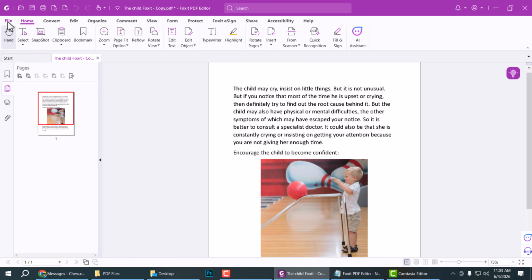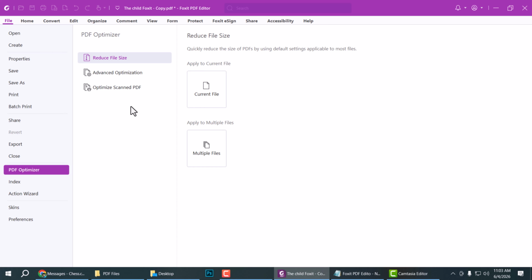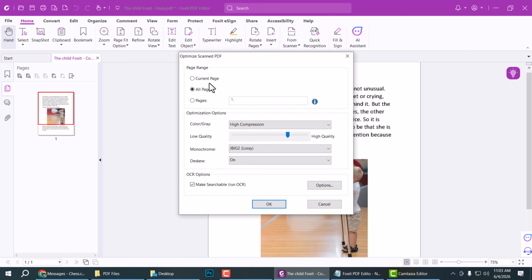Now select the File option at the top left corner and scroll down. Select the PDF Optimizer option, and here select Optimize Scan PDF. Now click on this Optimize PDF option and choose current page, all pages, or a specific page range.